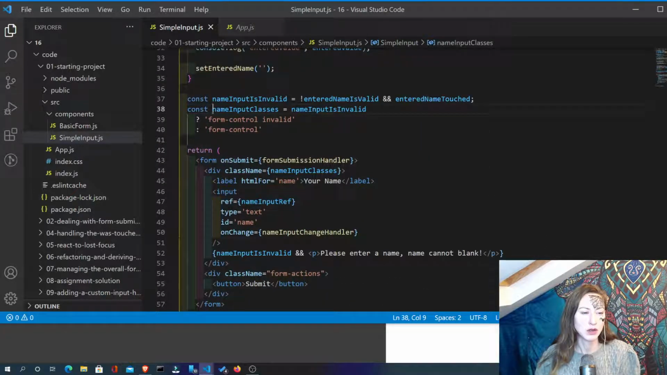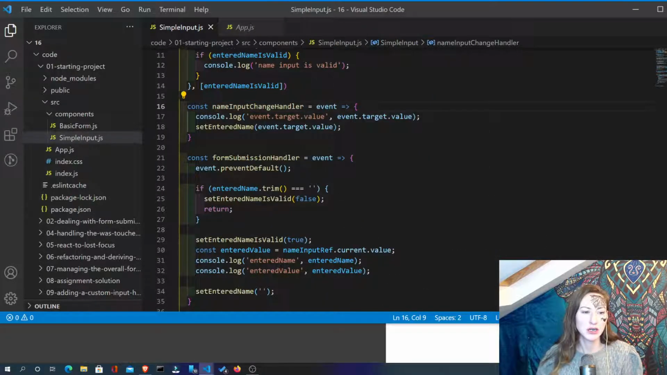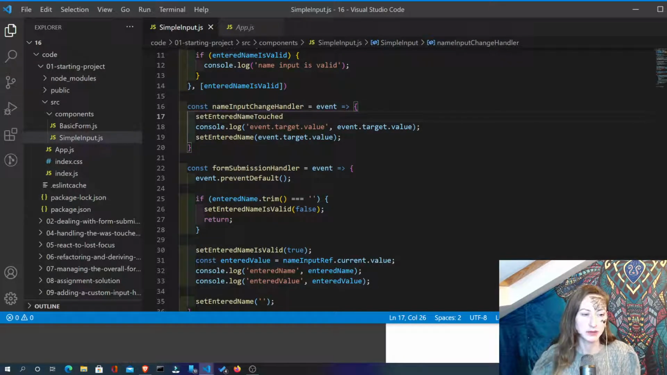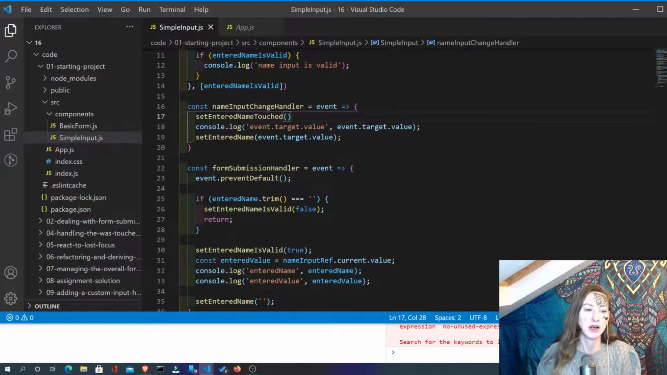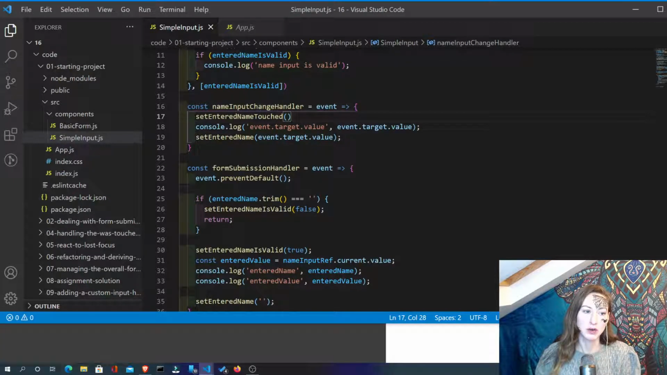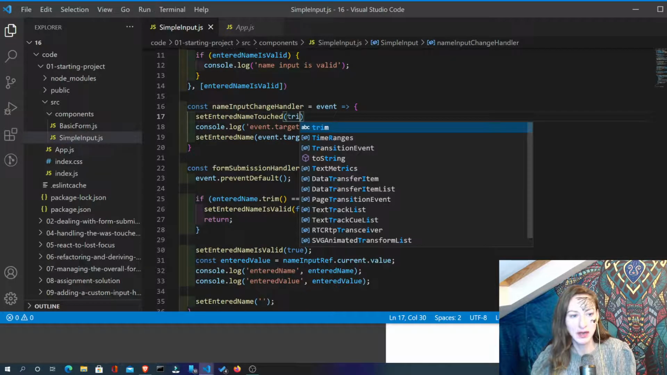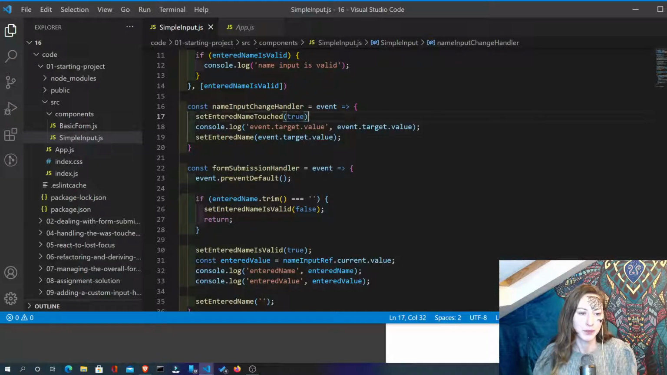So on our name input change handler, once we come in here, this is touched. As soon as we've come in here, we've touched this input box. So now we can say entered name touched. So we will set entered name touched to true because we have indeed touched it. We can save that now and have a look at the fruits of our labour.